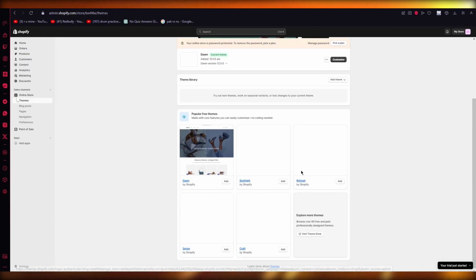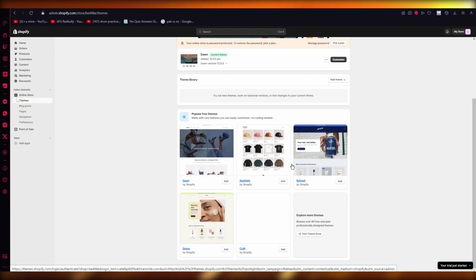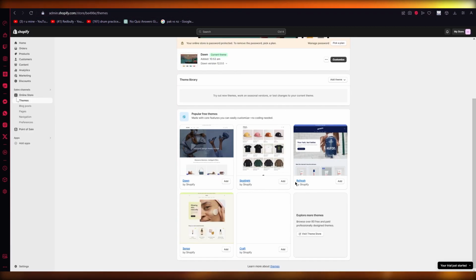Now, here in the theme section, you can see popular free themes with a lot of other things. So Sense, Craft, Dawn, Spotlight, Refresh, etc. So let's say I'm going to go with, or you can even visit the theme store where you can get more than 100, 200, 1,000 themes, to be honest. Most of them are going to be paid, but if you want to have some free themes, then these are the ones for you. So let's say I want to add this theme over here.